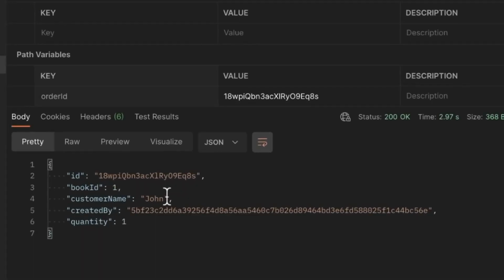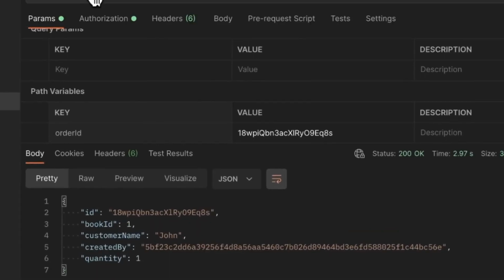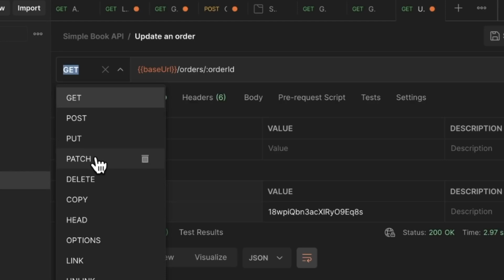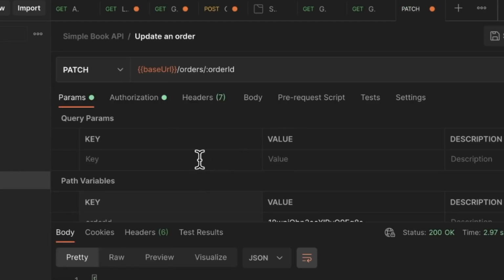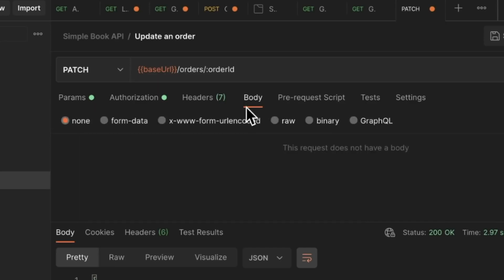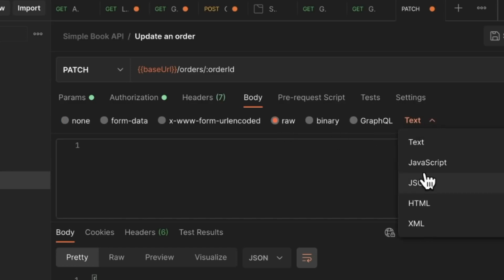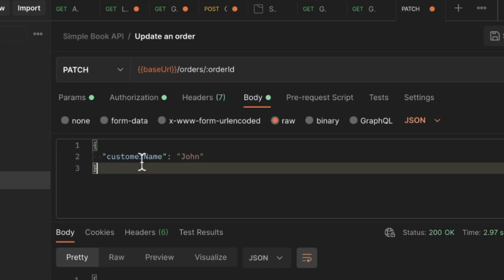I'm noticing that this is the order that we're trying to update. So I'm going to select here patch. And patch is again one of these HTTP methods that allows us to send a body. So I'm going to click here on body. I'm going to select raw. And again, we're sending JSON. I'm going to paste it here.